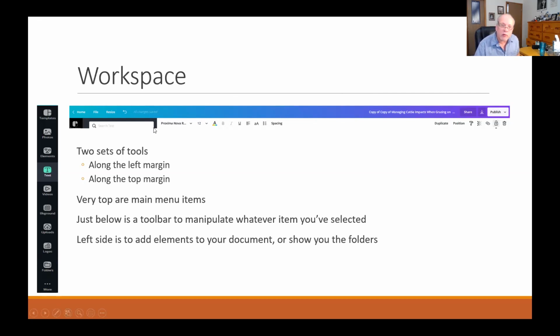In this case, you can tell we're working with font styles, font sizes, and font alignment, so you can tell that we have selected a text object to allow this toolbox to show up. Along the left side of Canva, we have this toolbar, and this allows you to add elements to your document or just show you your folders in general.